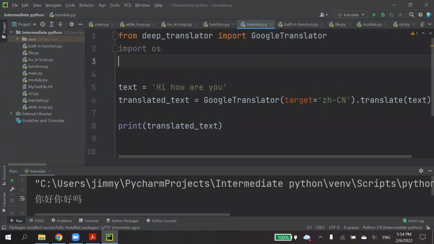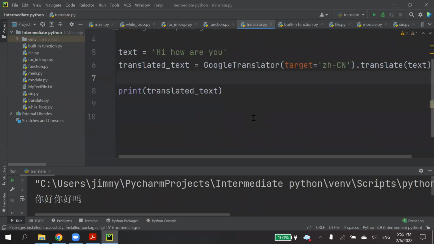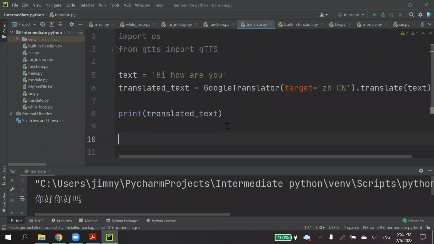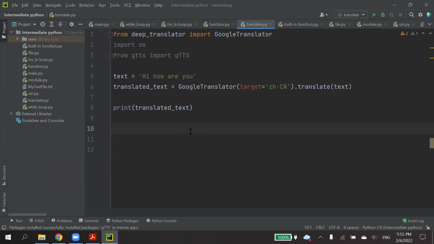I will import OS first. OS is the operating system module, used to copy, paste or remove something. Later I'll use it. So from GTTS, import GTTS, Google Text to Speech. So let's say after I translate the word, I want to read it out. So I will write the code.